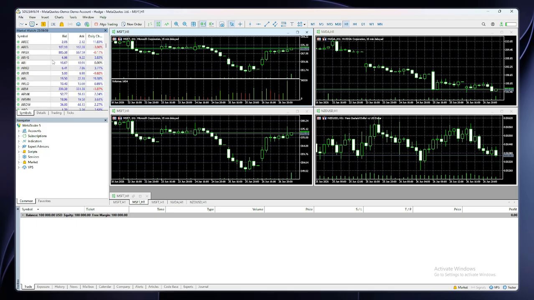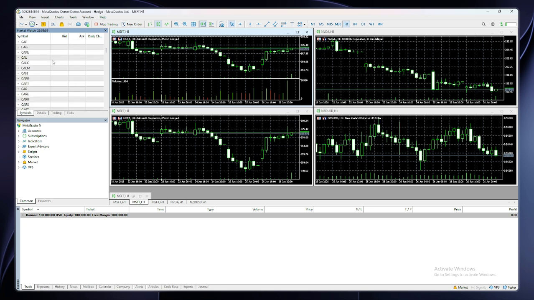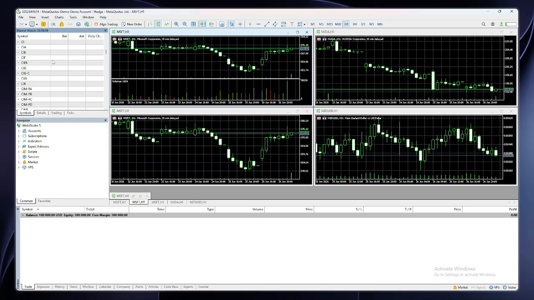Once you click this option, the system will populate the Market Watch panel with all trading instruments available through your broker. You'll need to wait a moment while all the symbols load into your Market Watch panel. Depending on how many instruments your broker offers, this could take a few seconds as the platform retrieves and displays the complete list of assets.